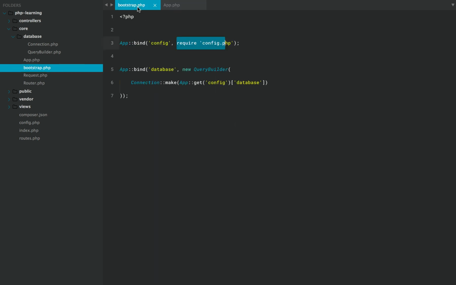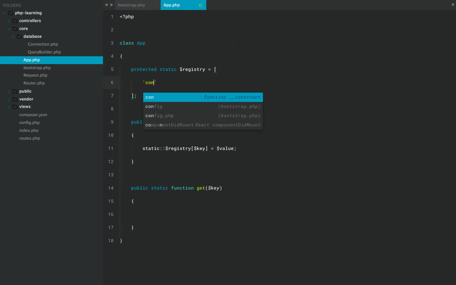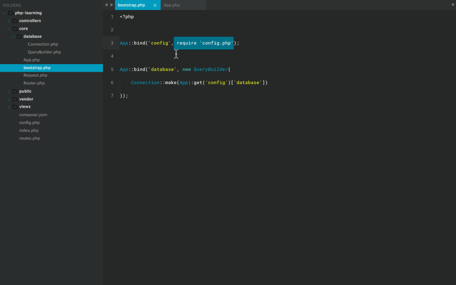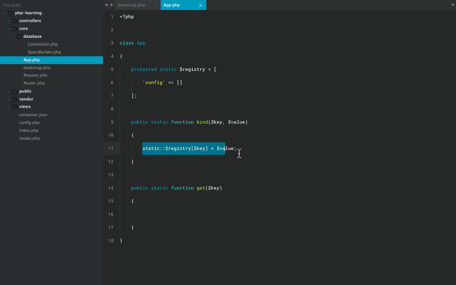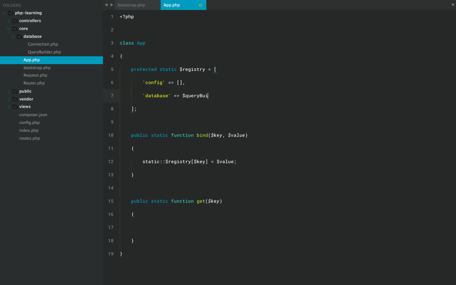Okay, so think about it. If you were to say app bind config, and then provide this array, ultimately, we will push to this array, and it'll look like this: config, and then the array that we had stored here. Next, if we did it again for database, we push to the array, and then we'll have something like this. And then that would be our query builder instance. That's all we're doing here.